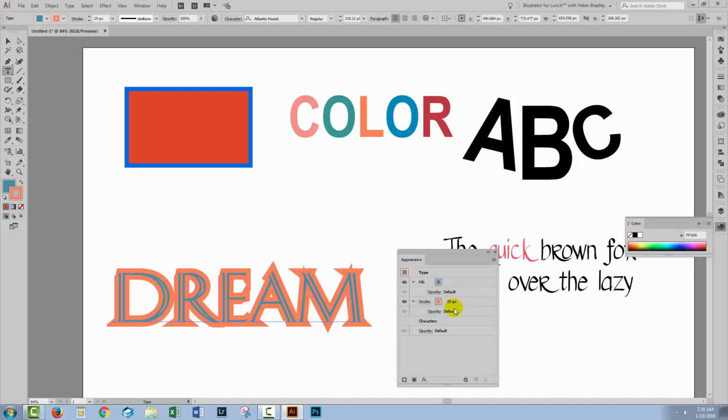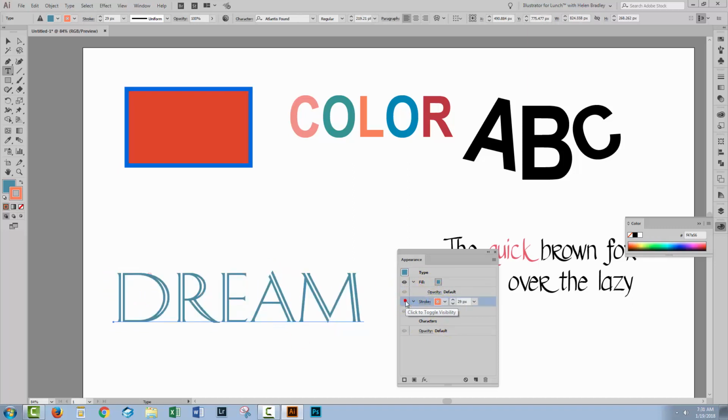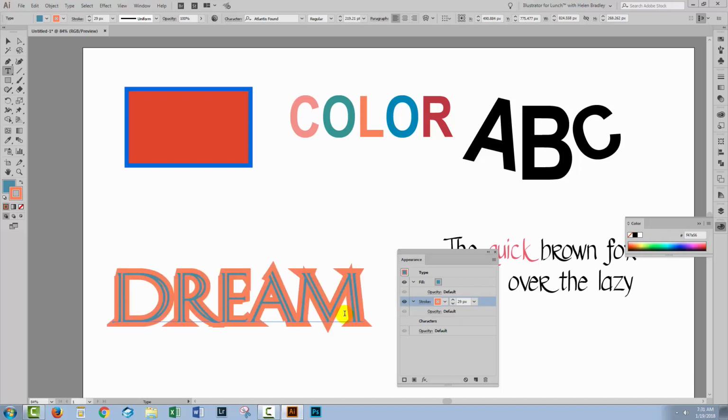Now you can't do that in the Characters panel. You can't move a stroke underneath a fill, but you can in this Type panel. So these are stacked. So the stroke is now underneath the fill, and we're seeing the fill on this really nice piece of type. This is what the type actually looks like. It's really pretty. And so we've got a stroke behind it now.